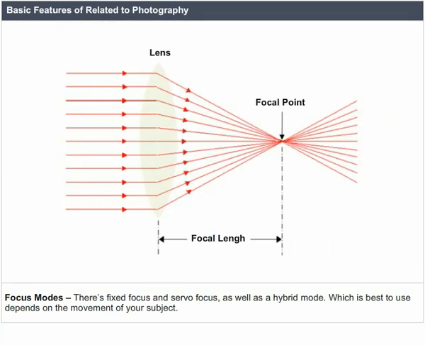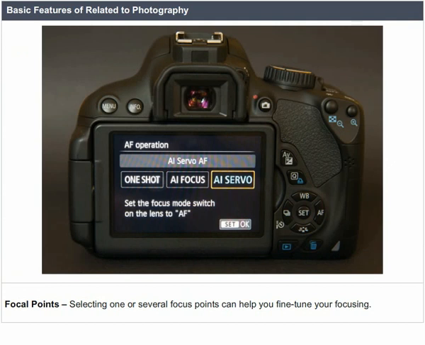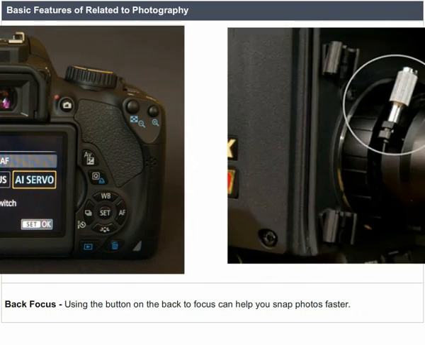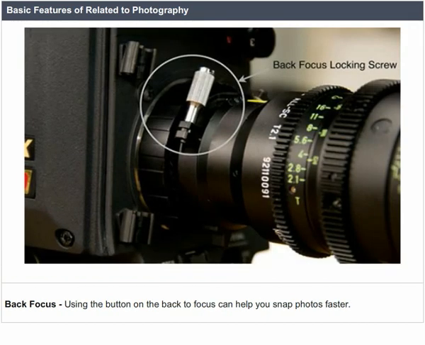Focus modes. There is fixed focus and servo focus, as well as a hybrid mode. Which is best to use depends on the movement of your subject. Focal points: selecting one or several focus points can help you fine-tune your focusing. Back focus: using the button on the back to focus can help you snap photos faster.